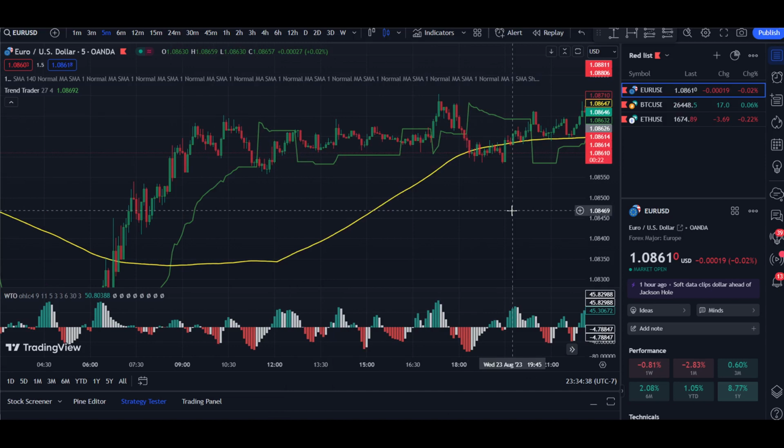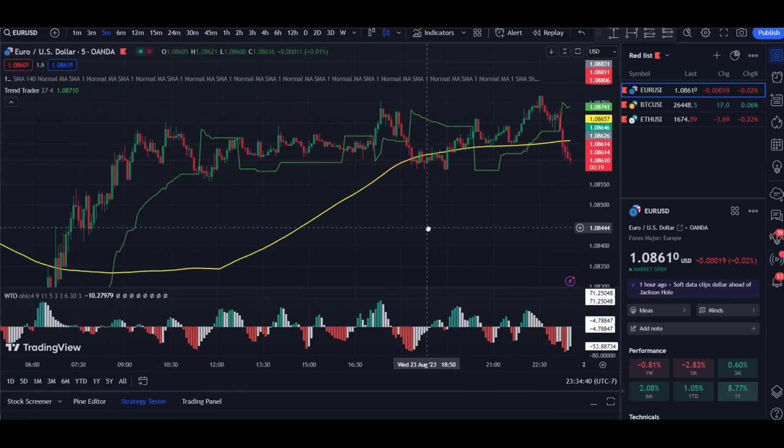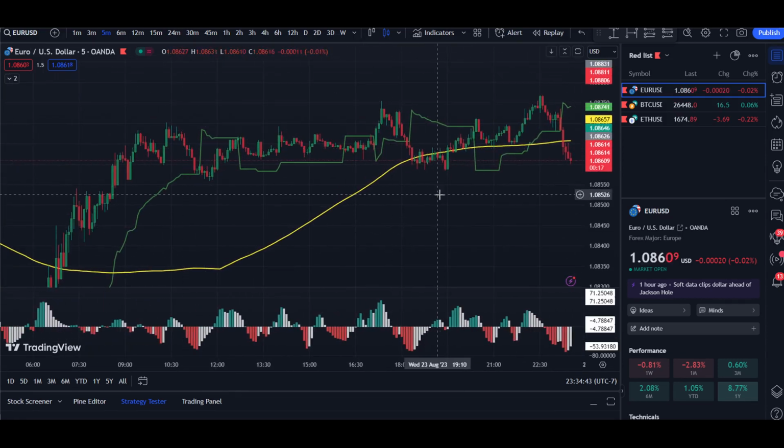All right, so at this point, this is how your chart should look similar to. Might be a little bit confusing, but don't worry, I'm going to smooth everything out a little bit.